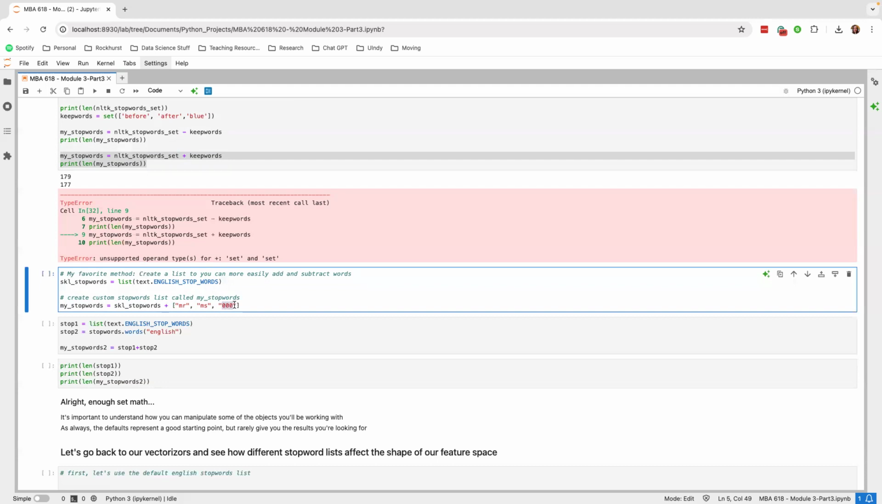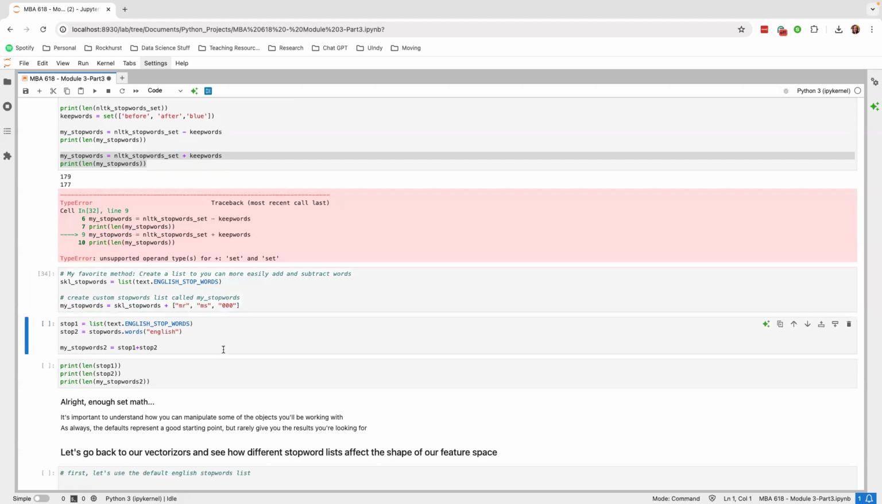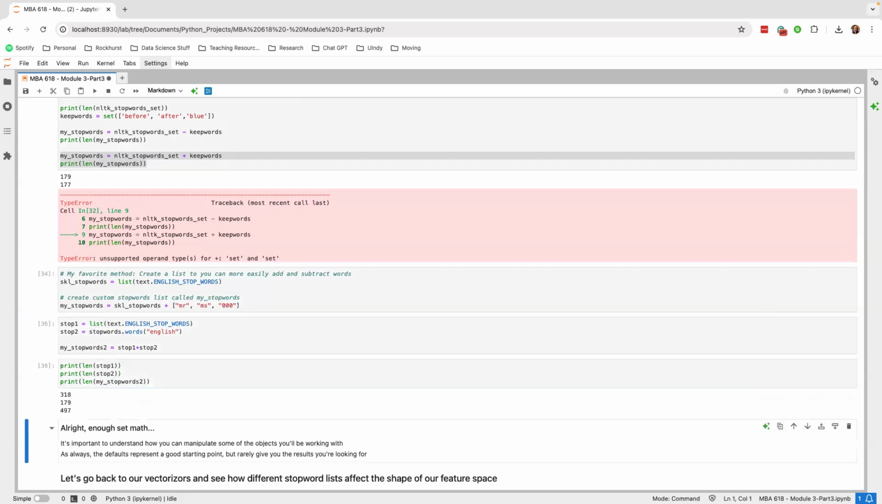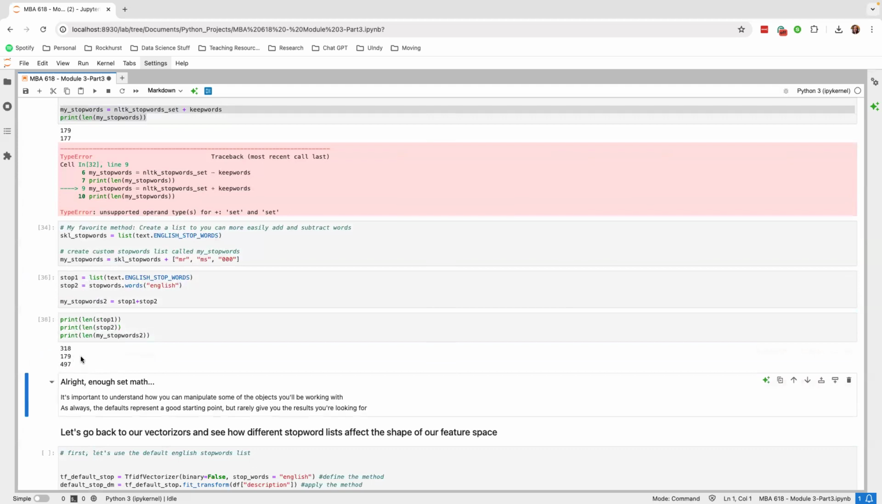That's because a lot of numbers end up with that 000 if there's a comma in it, or if we're saying 250K for 250,000. Just sometimes those zeros pop up. It's one of the most common ones. So I'm going to run that. The other way you could do it is also just take the NLTK stop words plus the scikit-learn ones, and you can just add them together in a word list. And then you see we have that 318, 179, and now we have 497.